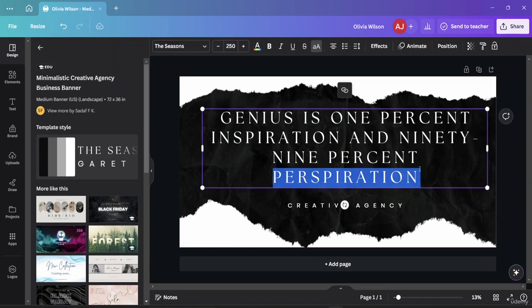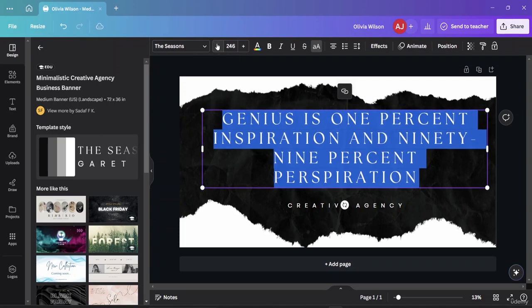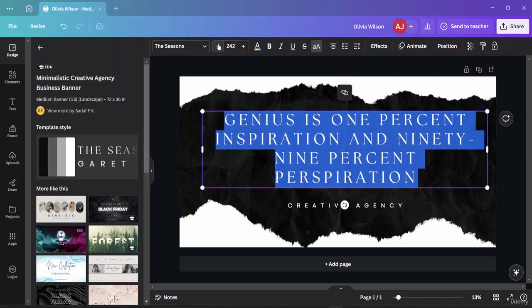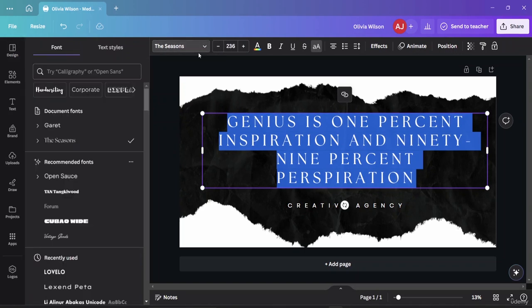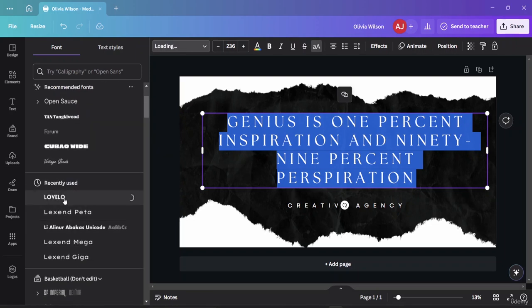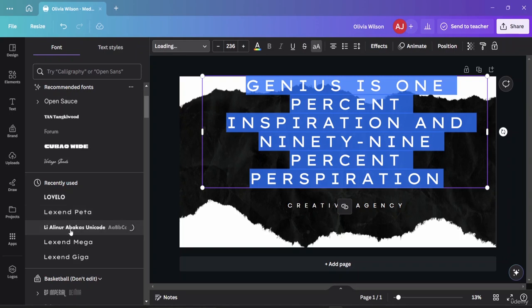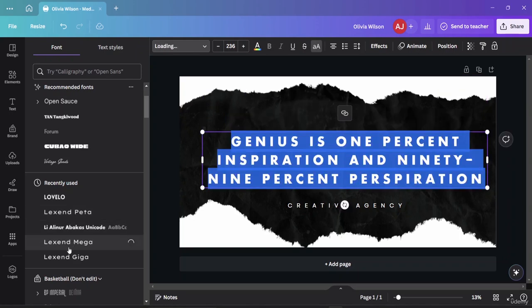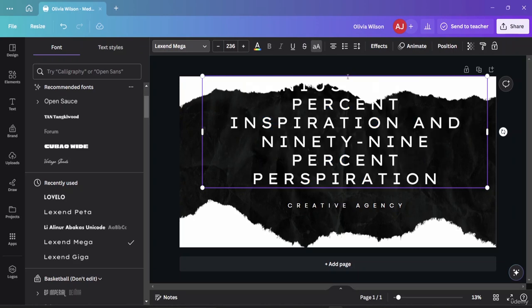First I will select all this text. Maybe I want to decrease the size, so I can decrease the size of the font as well. I can also come here and select the font type. Suppose I select this one, or this, or this one. I can select from here whichever I want.